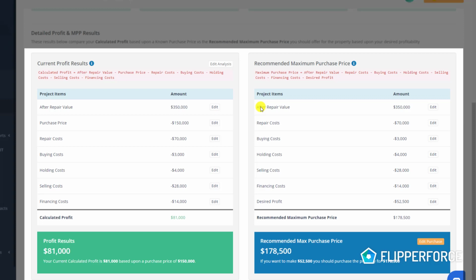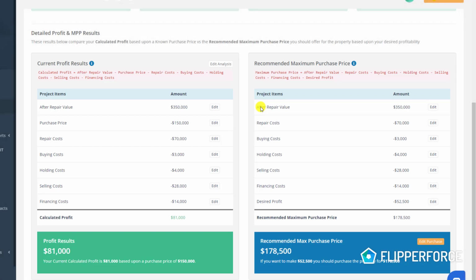On this project, if we purchase a property for $150,000, we should be able to make a total net profit of $81,000. But you can see, compared to our recommended maximum purchase price calculation, we could potentially offer up to $178,500 if we only want to make a desired profit of $52,500 on this deal.